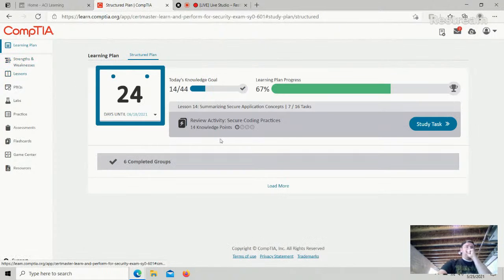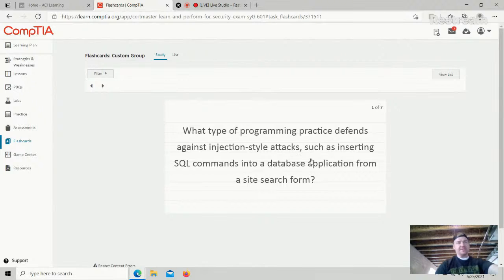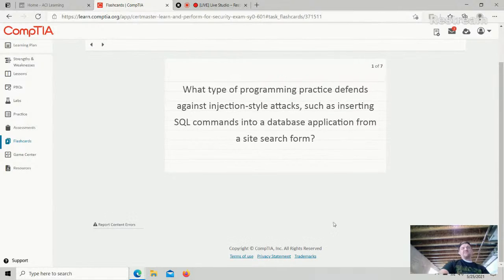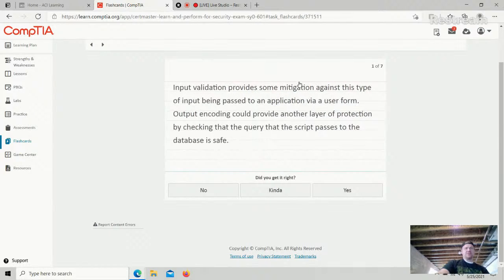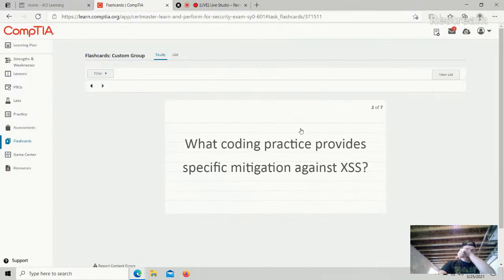All right. What type of programming practice defends against injection style attacks, such as inserting SQL commands? I mean, it's cross-site scripting. Input validation provides mitigation against this type of input being passed to an application via a user form. Output encoding could provide another layer of protection by checking that the query that the script passes to the database is safe. No, I did not get that one right.